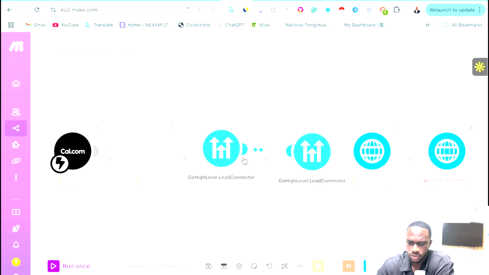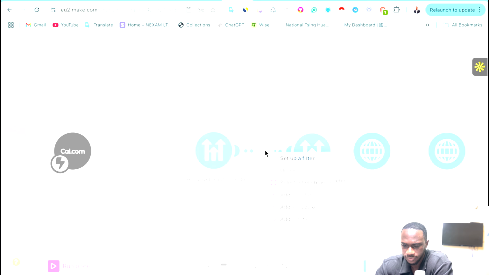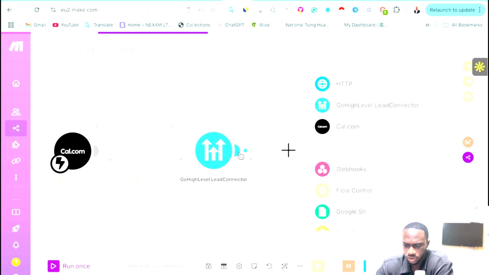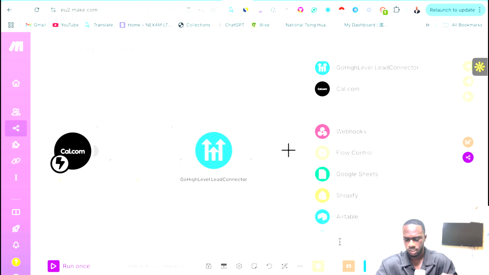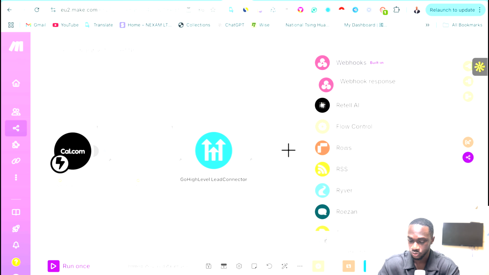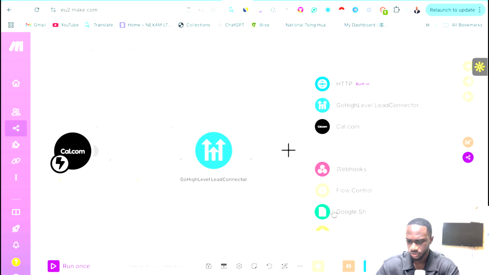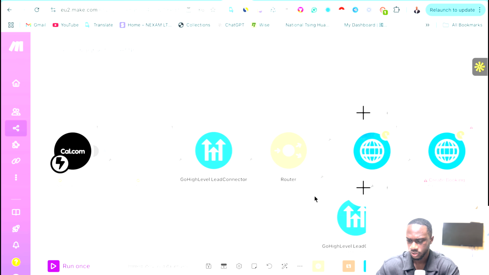So what we can do is search the contact. And then if the search contact fails, we can have some kind of router here, which is going to separate the scenario in two. If it fails, it's going to create a contact. Flow control, and then here I have the router. So here we have two different branches.